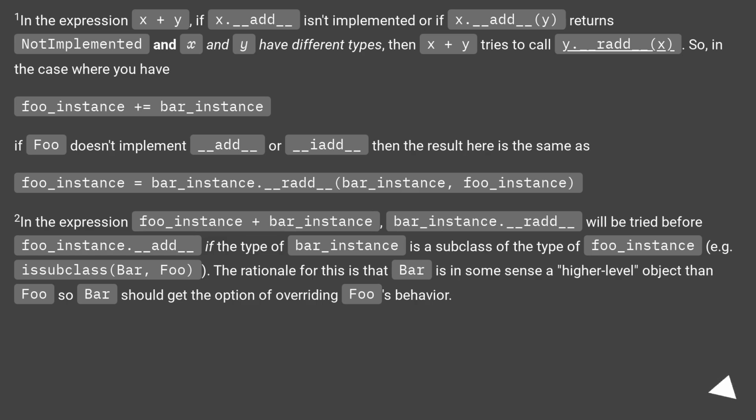Also, the expression foo_instance + bar_instance: bar_instance.__radd__ will be tried before foo_instance.__add__ if the type of bar_instance is a subclass of the type of foo_instance, for example if you define class Bar(Foo). The rationale for this is that Bar is in some sense a higher level object than Foo, so Bar should get the option of overriding Foo's behavior.